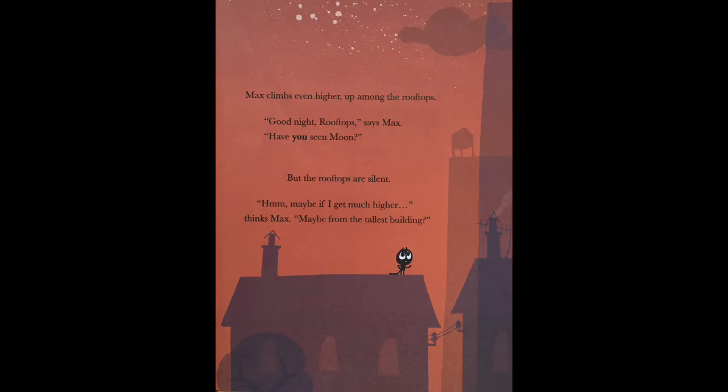Max climbs even higher, up among the rooftops. "Good night, rooftops," says Max. "Have you seen Moon?" But the rooftops are silent. "Maybe if I get much higher," thinks Max. "Maybe from the tallest building?"